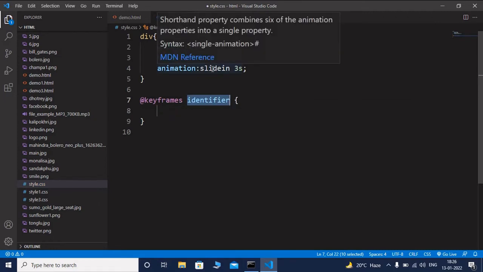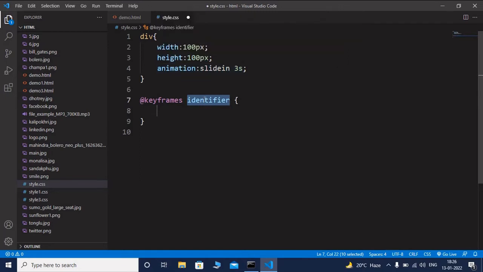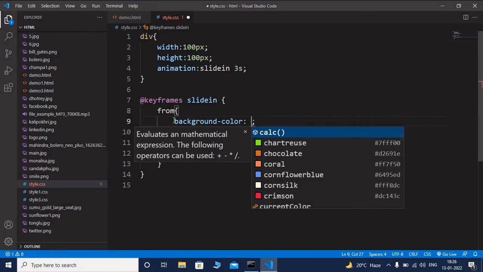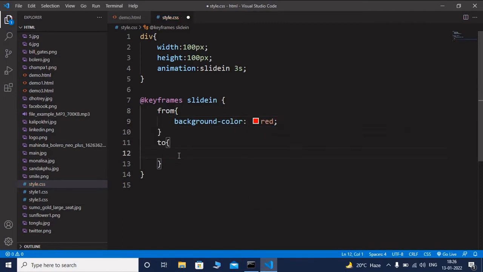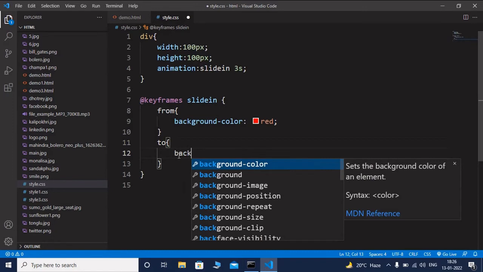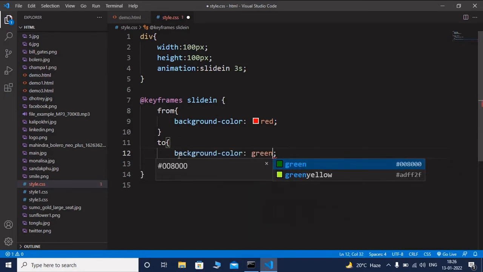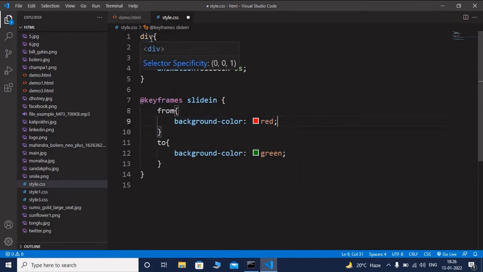Keyframes identifier. What is the identifier? Identifier means the name of the animation. Here the name of the animation is slide in. So I am writing slide in here. Now I am using from and to. This is the basic block of keyframe. In case of from, I am using background color red, and to I am writing background color green. So within 3 seconds, the background color of this div will be changed to green.